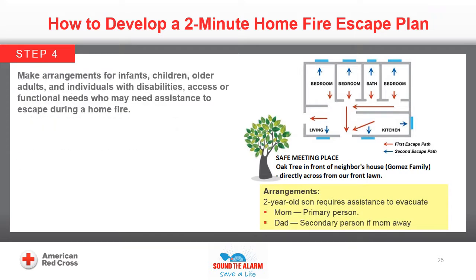Step 4. Make arrangements for infants, children, older adults, and individuals with disabilities, access, or functional needs who may need assistance to escape during a home fire. Remember, smoke alarms may not always wake up children in the event of a home fire.